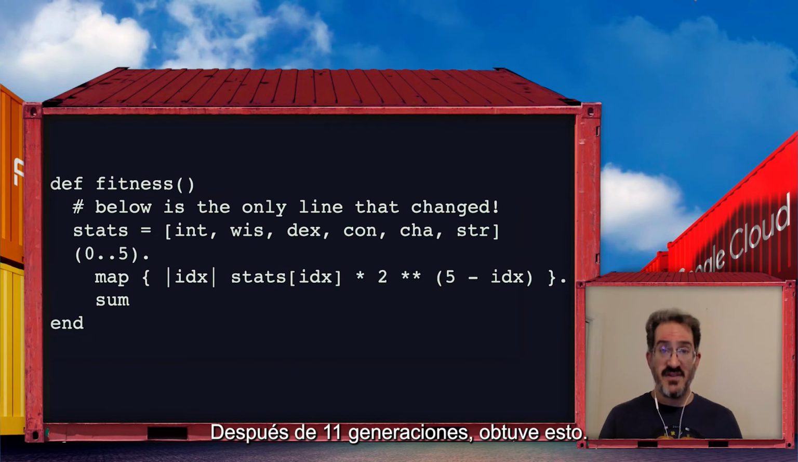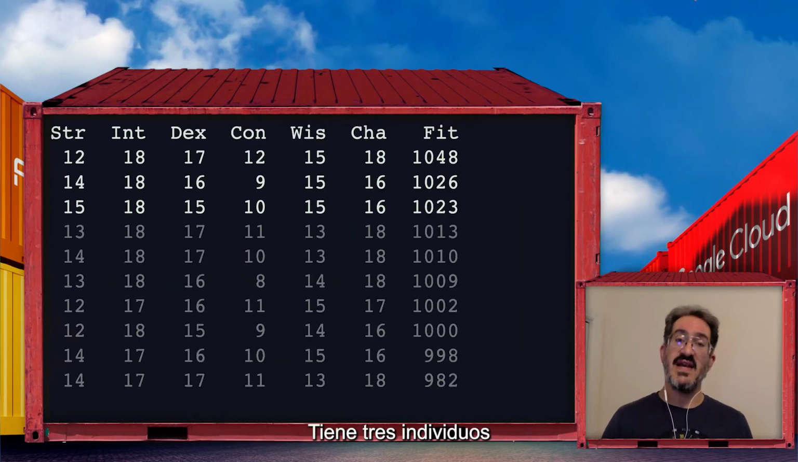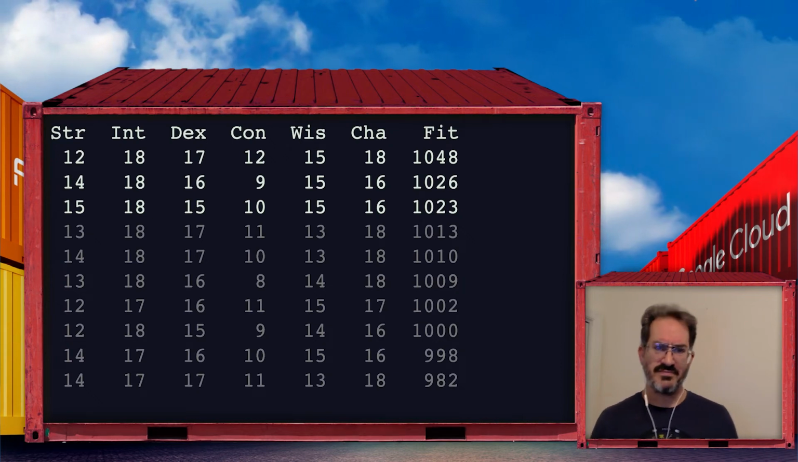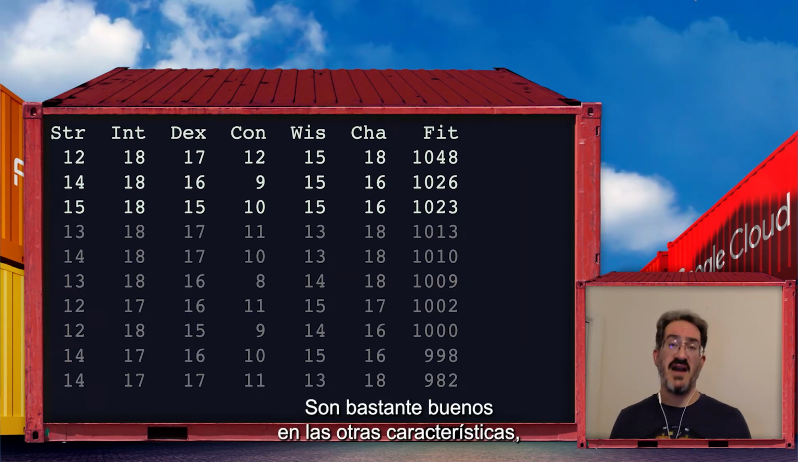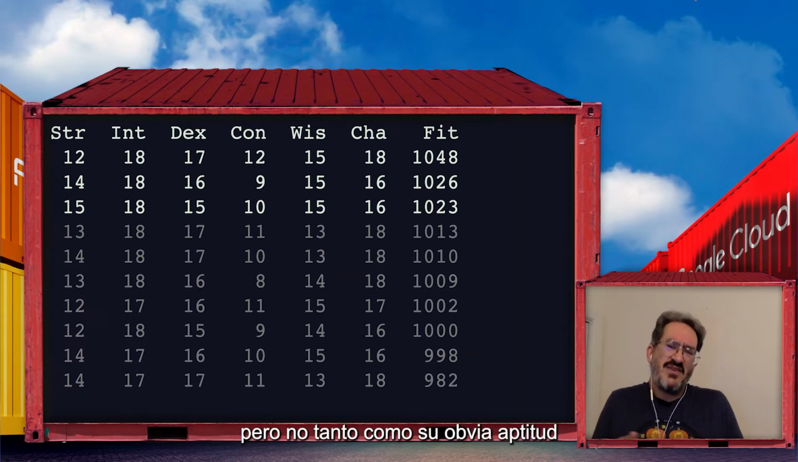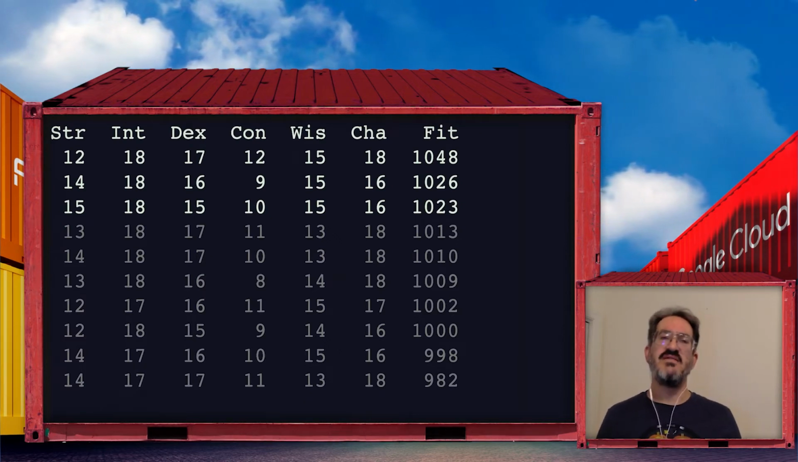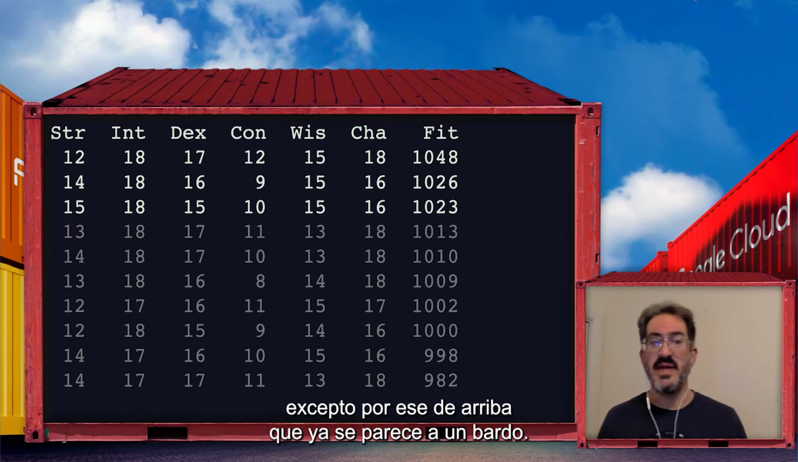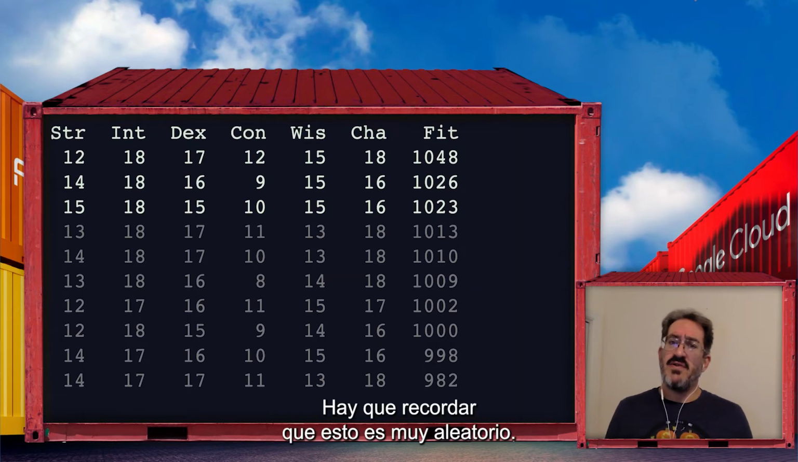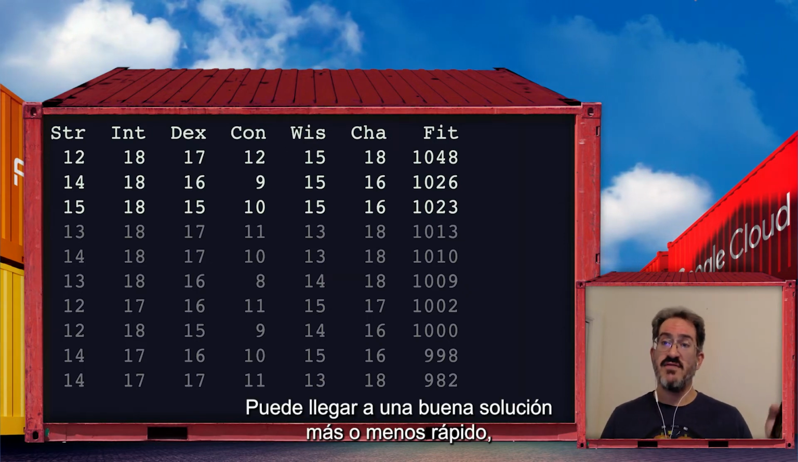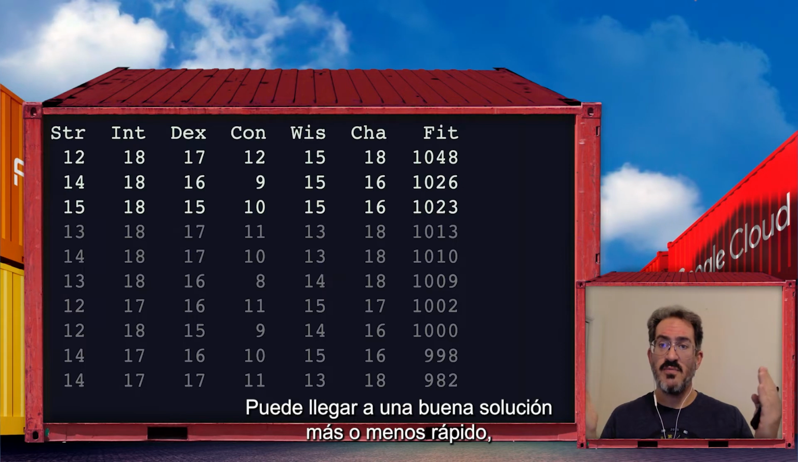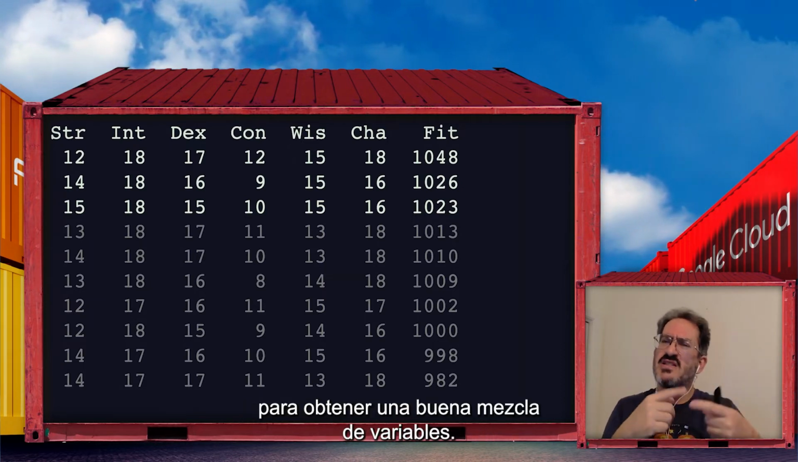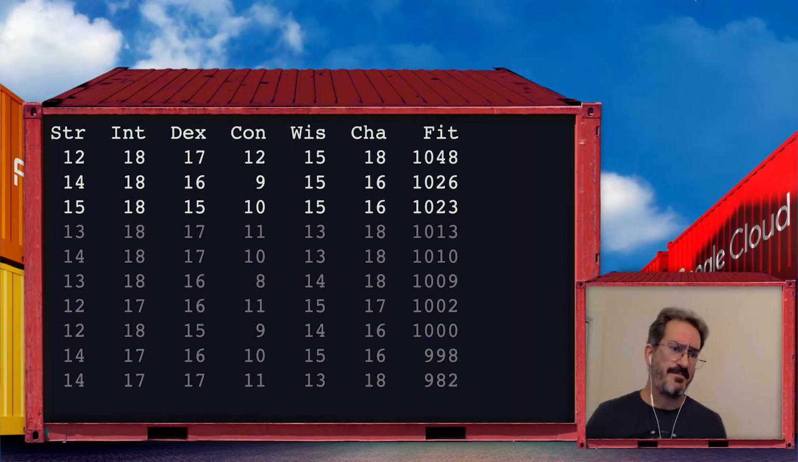But after 11 generations, I got this, containing 3 individuals 90% fit to be wizards. They're mostly pretty good in the other stats, but not so much as to be obviously better suited for some other class, except that top one looks kind of like a bard to me. Remember, though, that this is all very random. It may converge on a good solution faster or more slowly, and the fitness function may be good or poor at getting just the right mix of alleles.